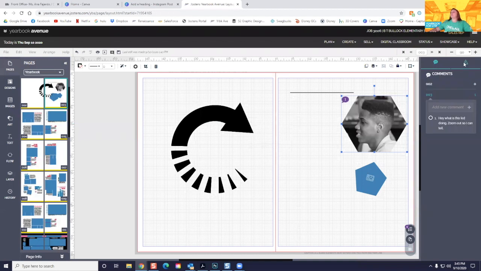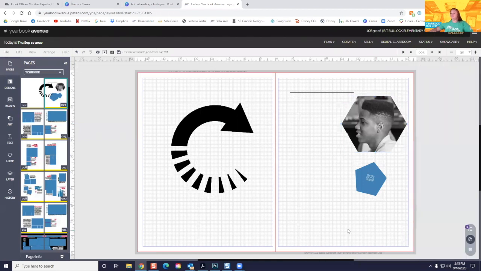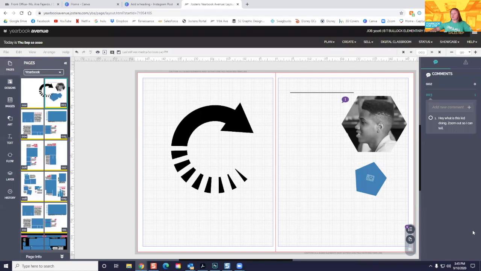So now in my comments, let me show you how to get to that. I'm on this page and I see right down here, I have a 1. Okay, that is my comment. I'm going to click on that and open it up. And I can see that I have a comment that says, hey, what is this kid doing? Zoom out so I can tell. And it also tells me what is this kid doing? Who am I talking about? I'm talking about this image. And the reason that is right here is because I was clicked on this image whenever I selected comment. So I can tell that these things go together.